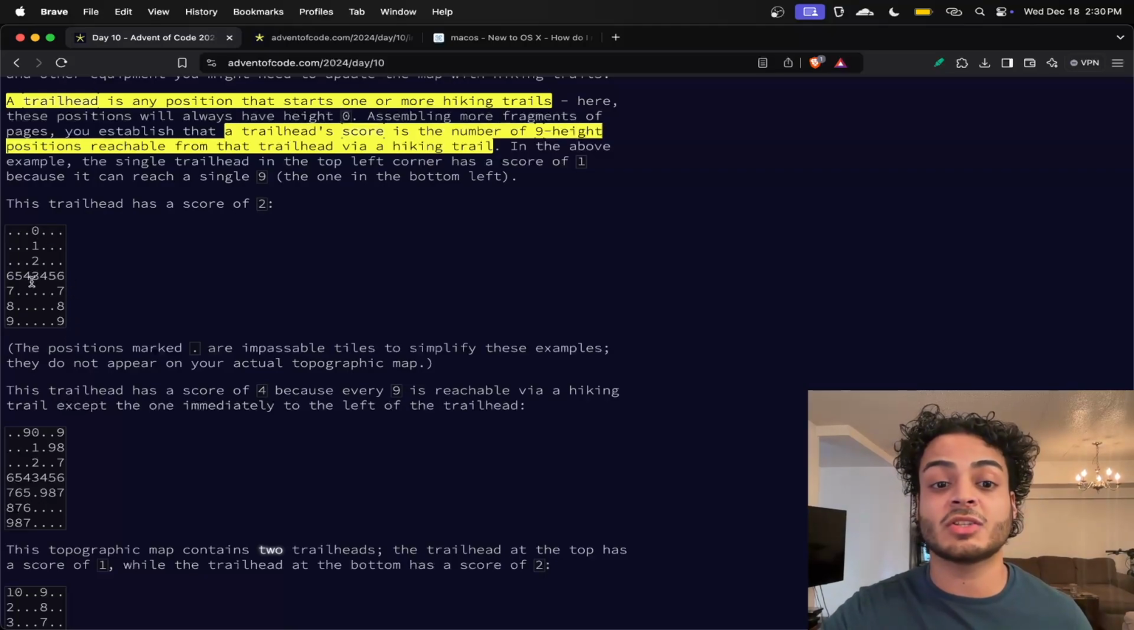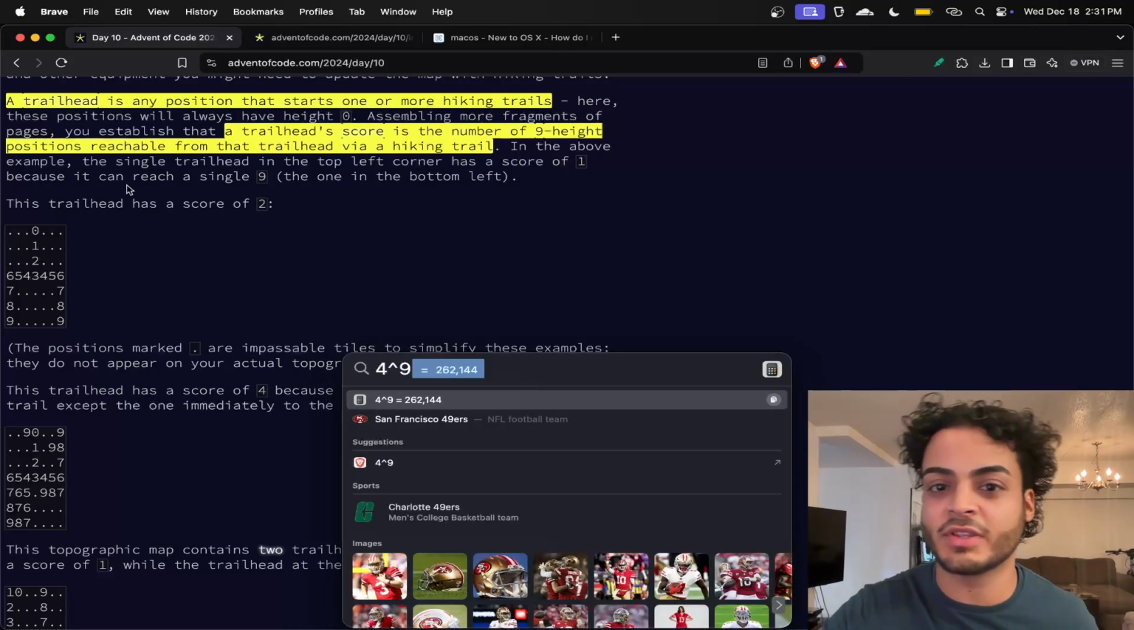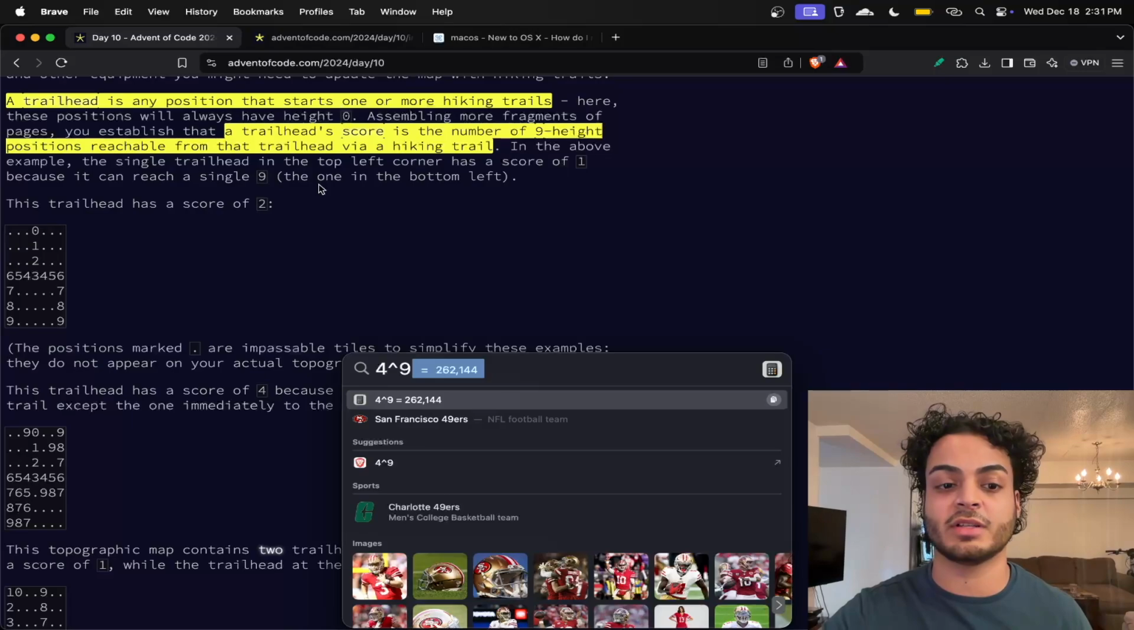We also know that each hiking trail will only be up to size 9. And so we can just try brute forcing, going in every direction and seeing if it forms a hiking trail and keep track of the unique end points because it won't be very expensive. I think at the worst it'll be like 4 to the 9 recursive calls, which is not that big. It's 200,000 calls. For a computer, that's pretty small.